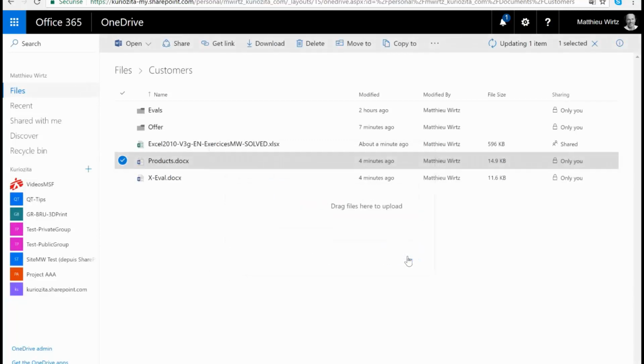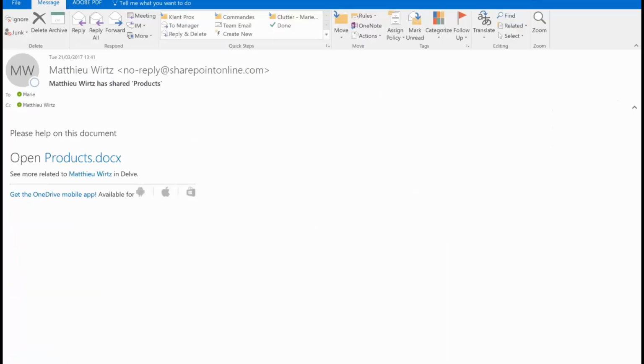From that moment on, this person will receive a mail informing him or her that you shared a document with him or her. This is the mail the person you have sent the sharing to will receive. By clicking here on the name of the file, it will open in a browser.